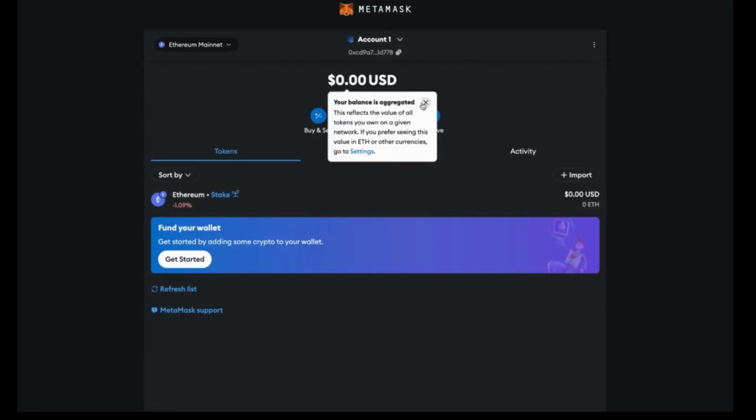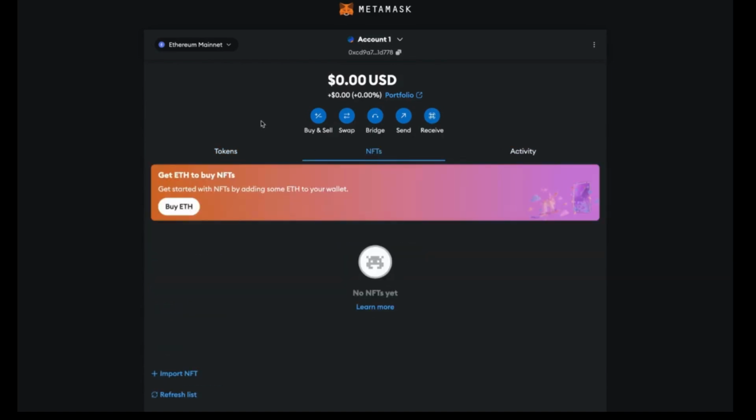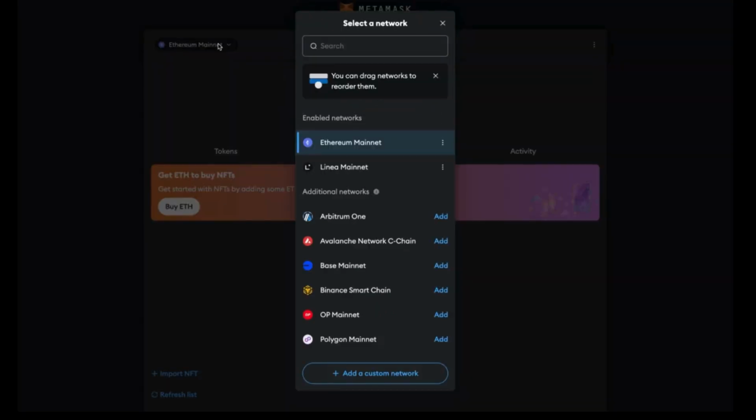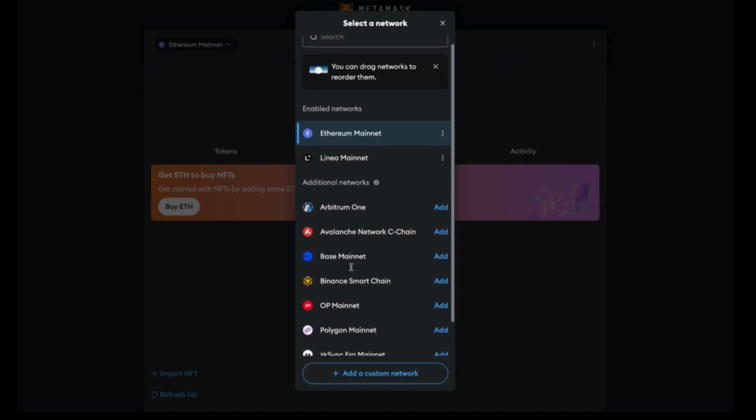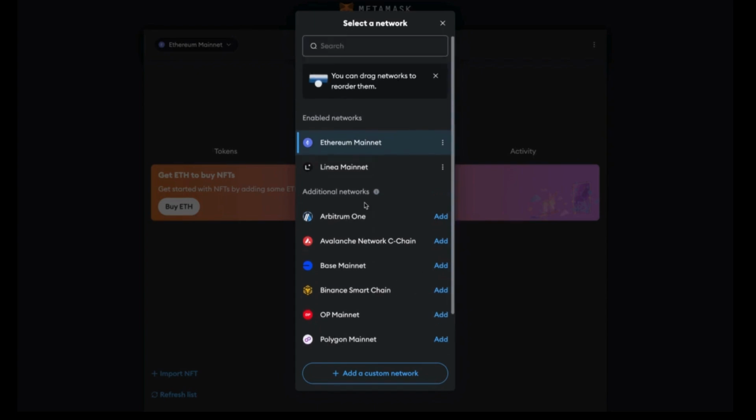Once you've completed the setup, you'll be taken to the MetaMask dashboard. Here you can view your wallet address, send and receive crypto, activity, NFTs, and you can connect to decentralized apps. By default, MetaMask connects to the Ethereum network. If you want to connect to other blockchains like Binance or Polygon, you can do that too.